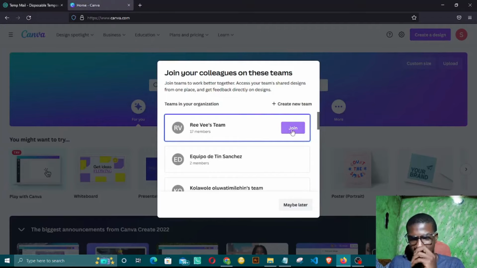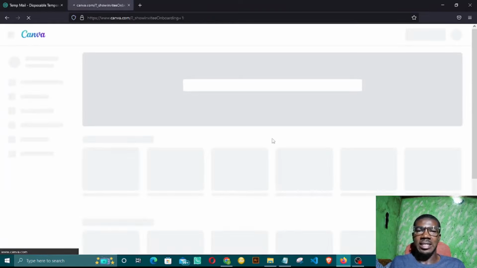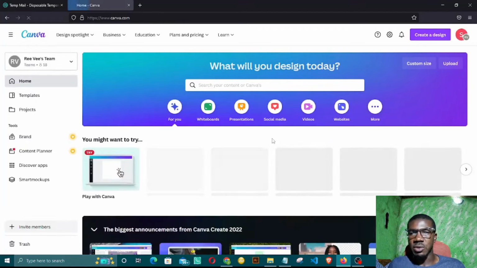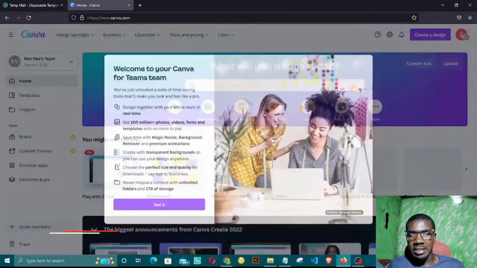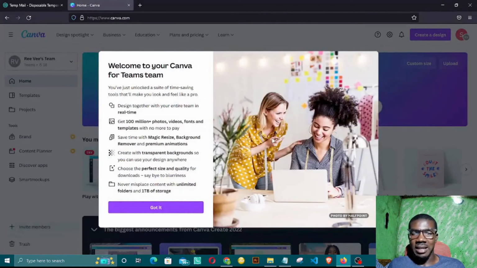But let me join this and find out whether their Canva is paid, because sometimes we join one team or the other, and their Canva is not paid. They are just using a free, normal Canva, and some of the tools you will not have access to. So once any team you join is not paid, just find another email and repeat the process. Welcome to your Canva for team.